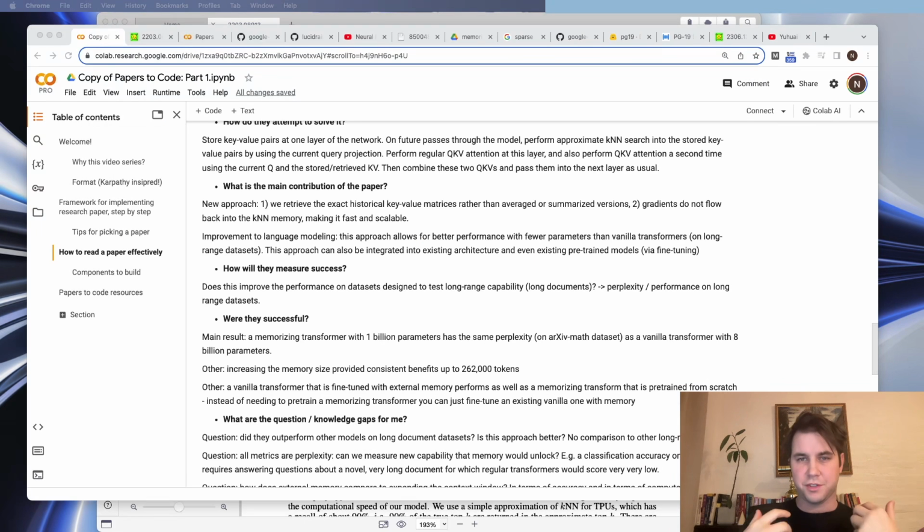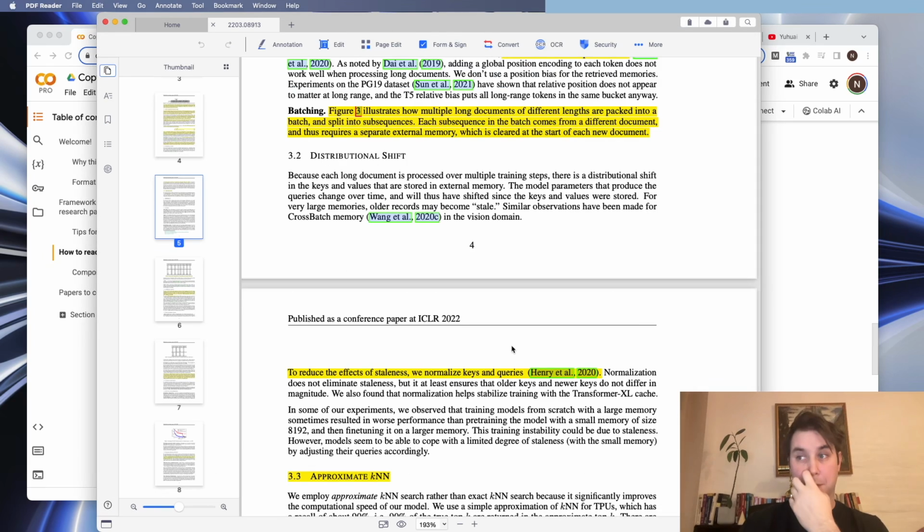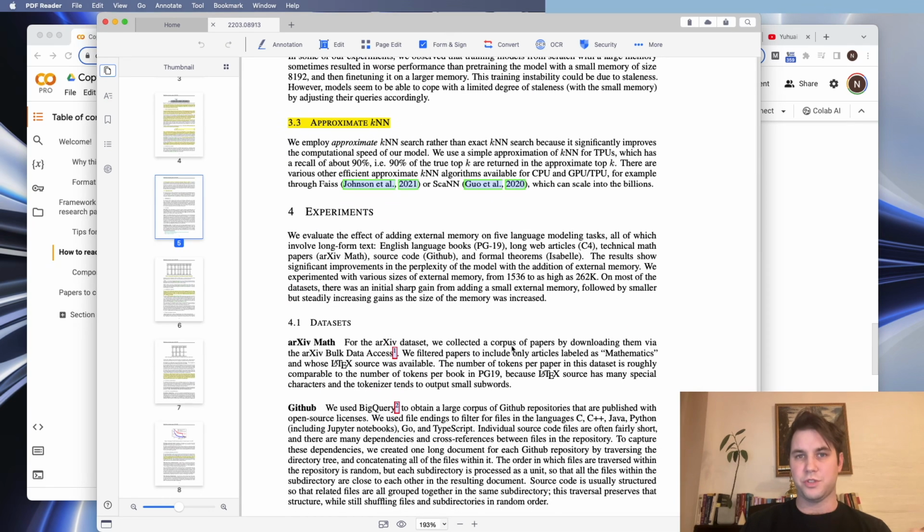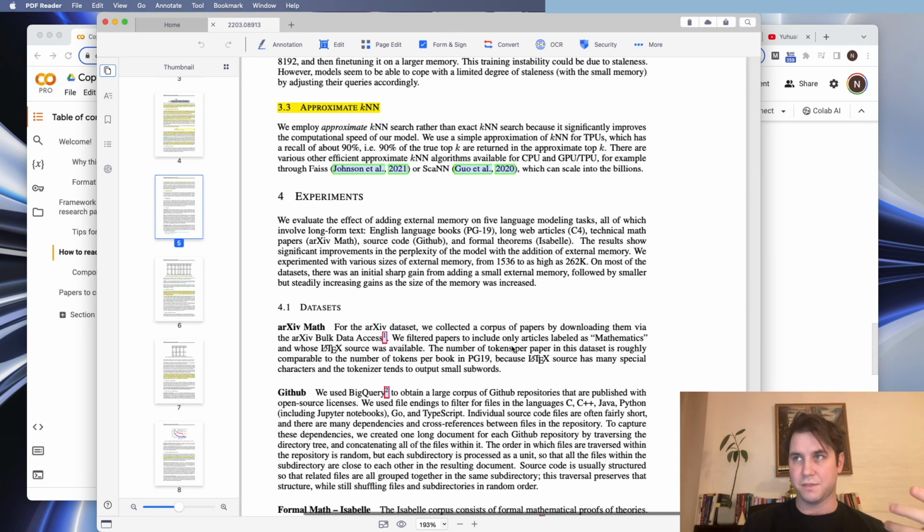Okay, the last two questions. How will they measure success, and were they successful? So, how will they measure success? We can look straight at the paper. Section 4 outlines the experiments that they'll use to evaluate whether or not this approach is successful.